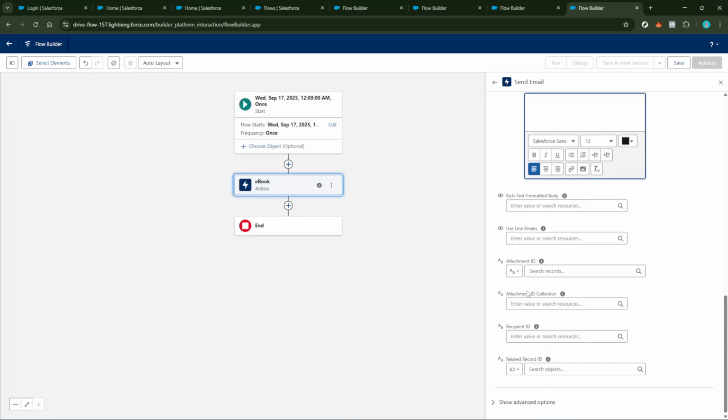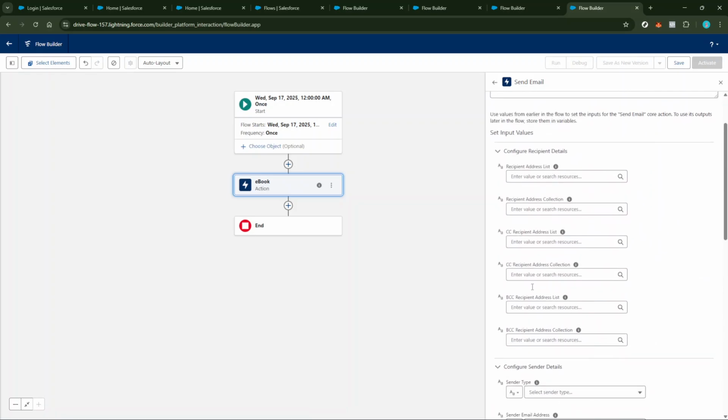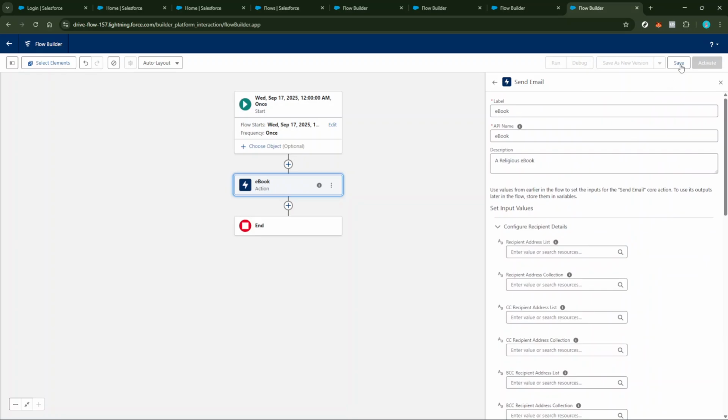Now that everything is set, the last step is vital, saving and activating your flow. Click Save to ensure all your settings and inputs are preserved. Finally, activate the flow so that the schedule and actions you've set will take effect. And there you have it. Any emails will now be sent according to the schedule you've set, all without touching a bit of code.